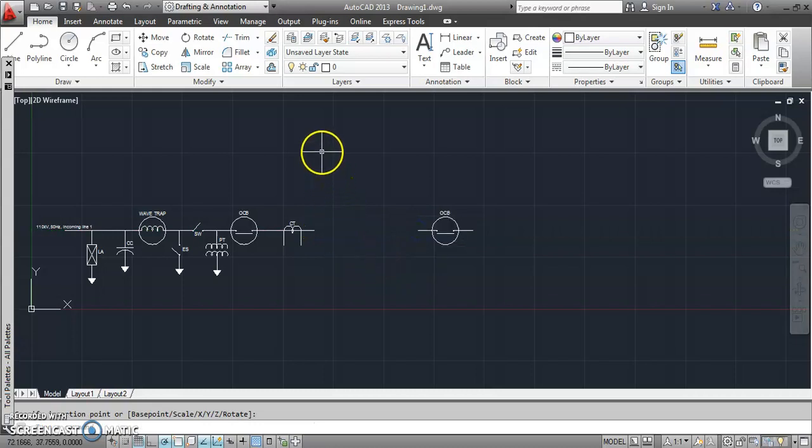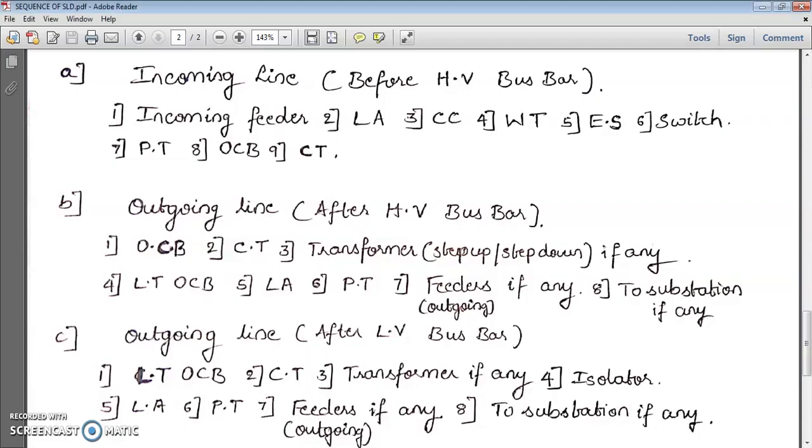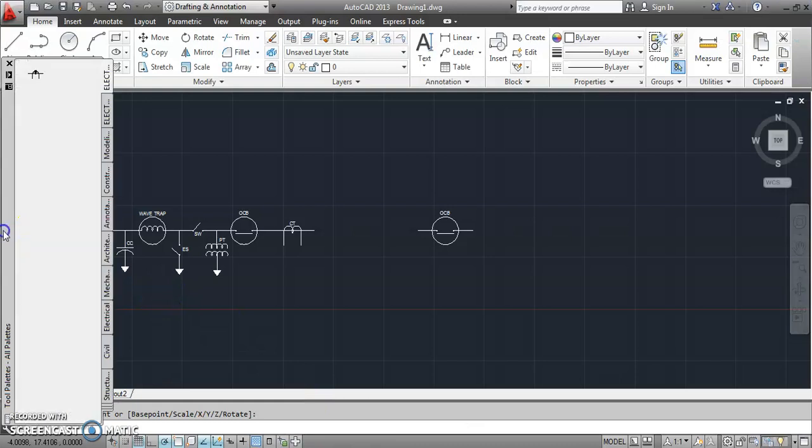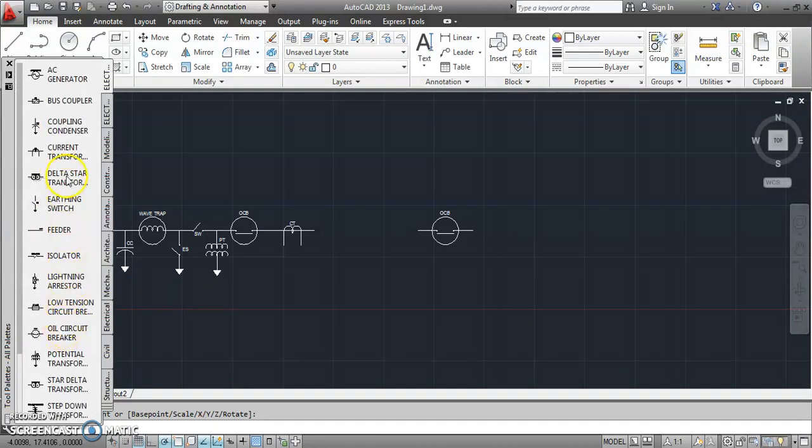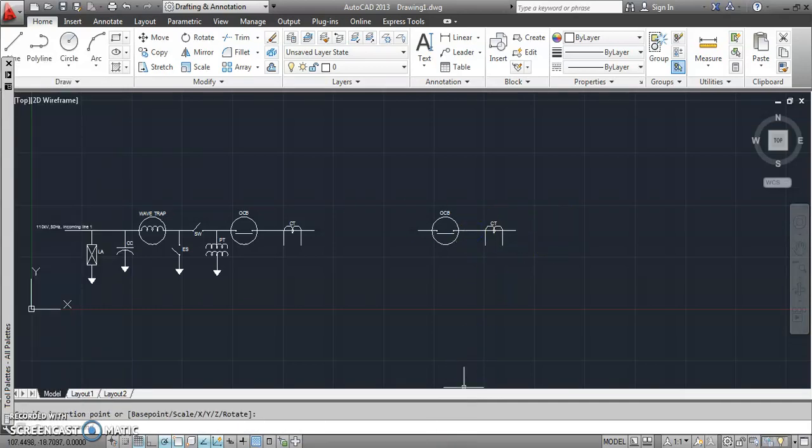So you might be wondering where the HV bus bars are. They would be somewhere in between these two, incoming line and outgoing line. So we shall bother about that later. First, we shall finish off that outgoing line. Okay. Next, CT, right? CT is the next one. Where is CT? Current transformer. Okay, it's over here. Let's connect it.